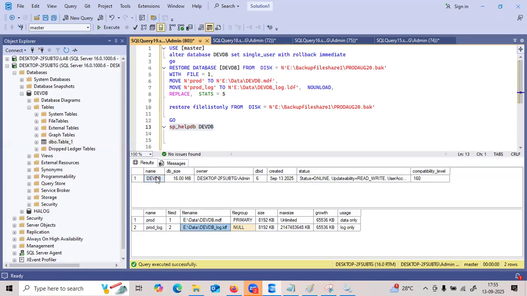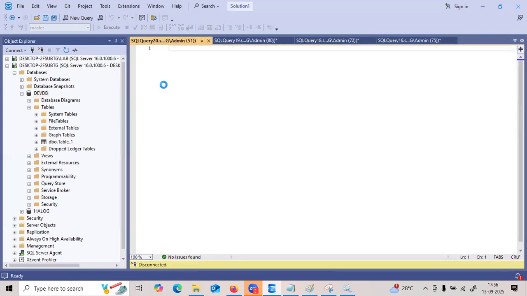Once the restoration happens, what do we need to do? Before restoring, we took the script information for the users. The same script, you have to take from the output file, come in and execute it so that the users will be mapped. This is the database refresh.